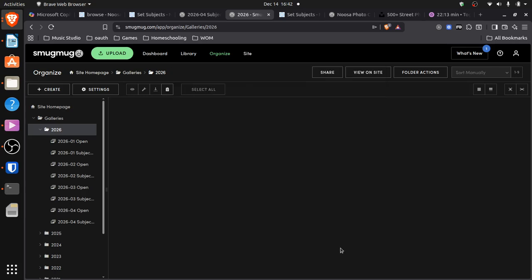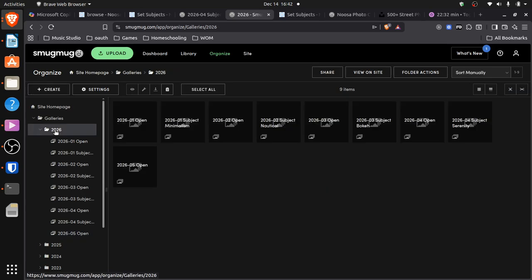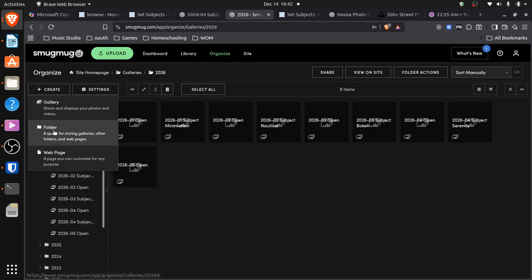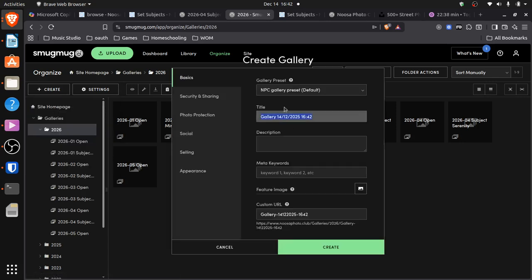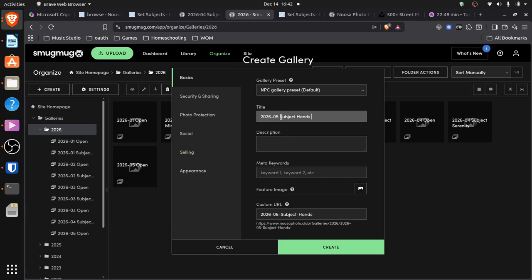And that has created the 2026-05 open. Alright, so now I will do the next one, which is hands of work, which is the subject for May. So we click create. We've got to go back again to 2026. Click create. Gallery. And we go through it again. We change it to 2026-05 Subject. You can call them whatever you want, but this seems to be the standard. Hands of work. Alright.